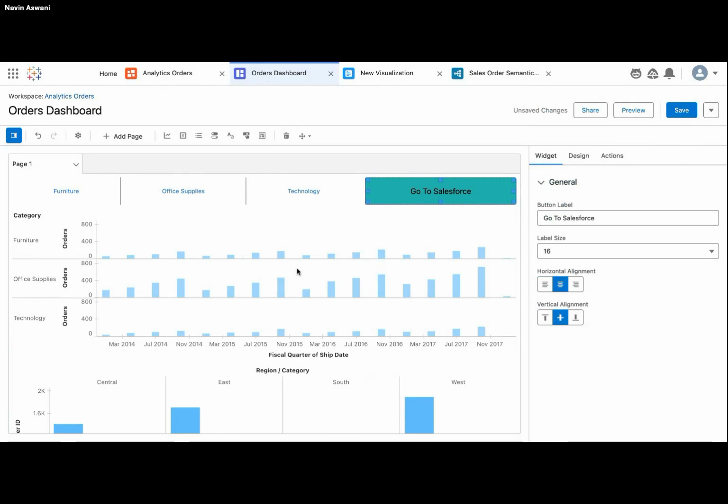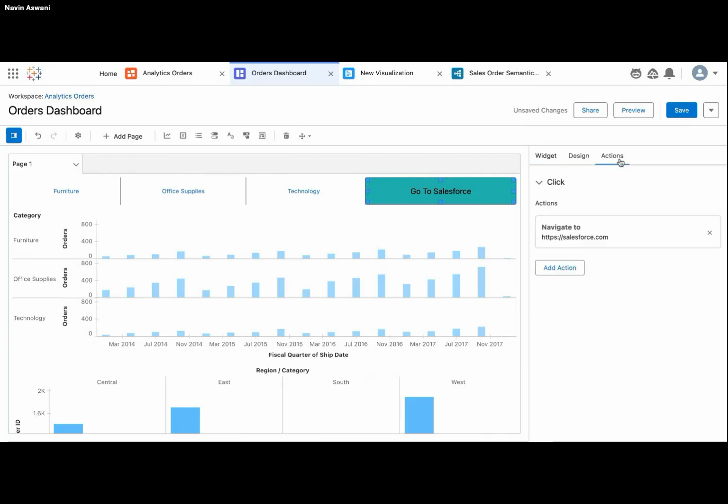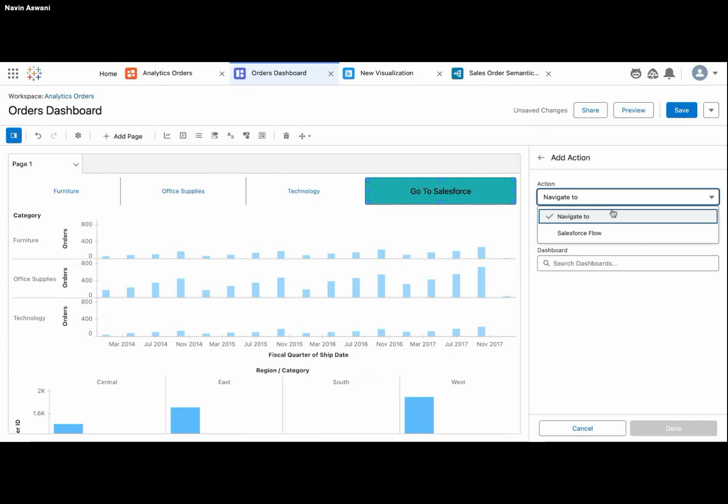From the dashboard itself, you can configure the action. Suppose here is a component for which I have to define an action. Here is a tab. You can navigate to Salesforce from the dashboard itself. But if you want to update a record, or send an email, or if any issue has arisen, with that you can trigger a Salesforce flow as well.